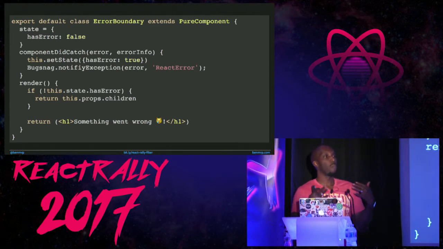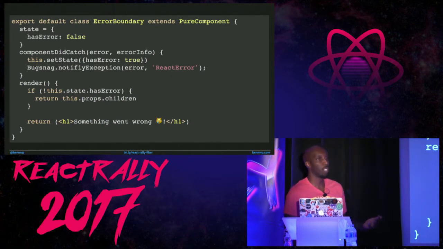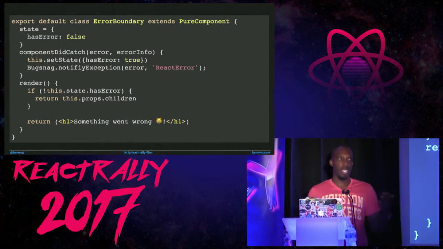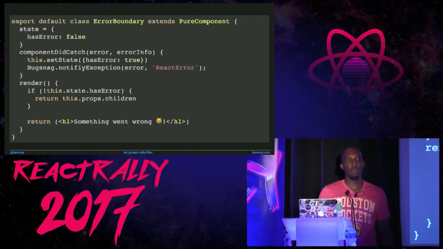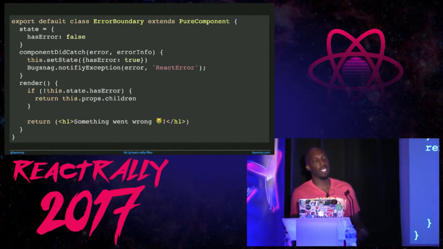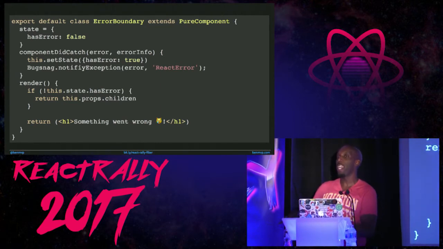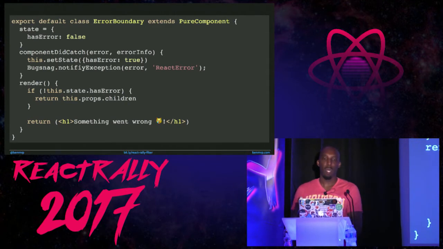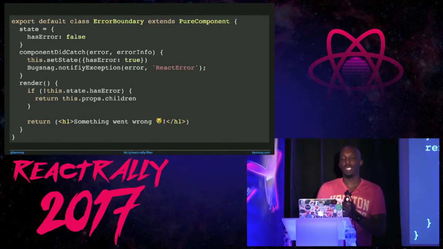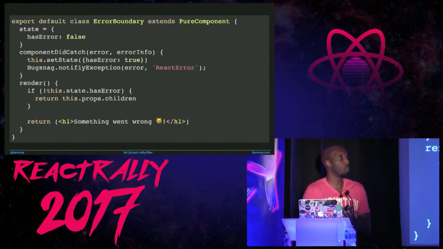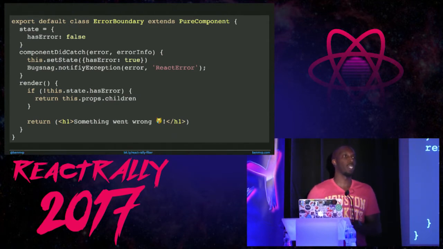So when the UI renders and no error happens, all it will do is return this.props.children, and everything happens kind of like normal. But if an error happens, componentDidCatch will get triggered. An error that happens lower down in the component hierarchy will bubble up to this componentDidCatch. Then we'll set state to true, and as a result, the error boundary component will re-render.